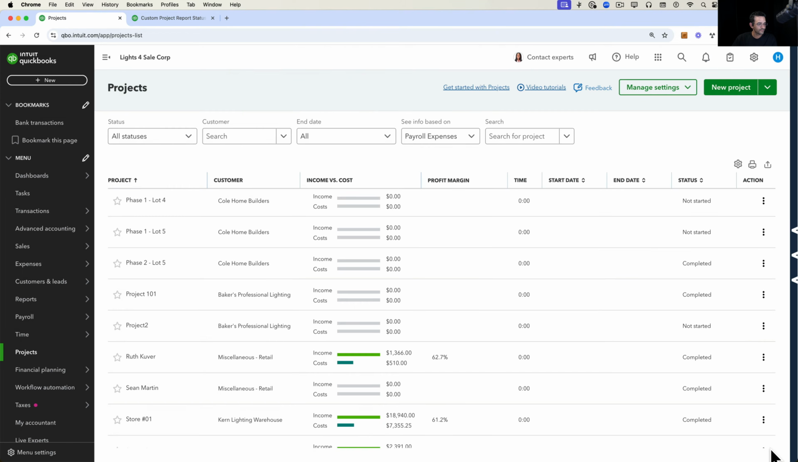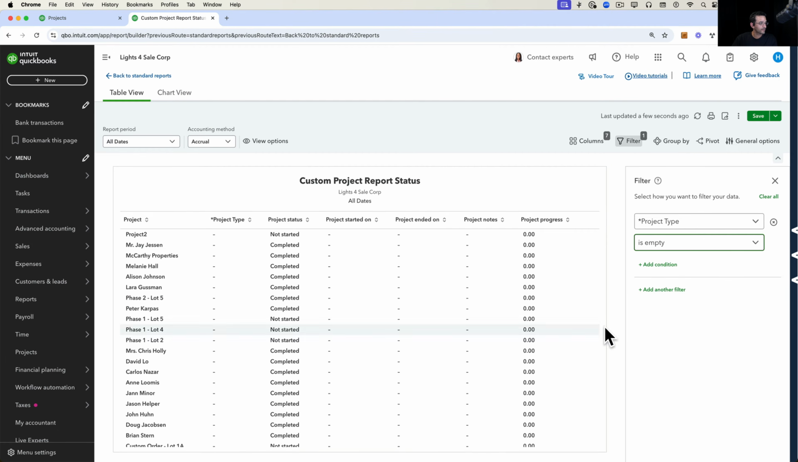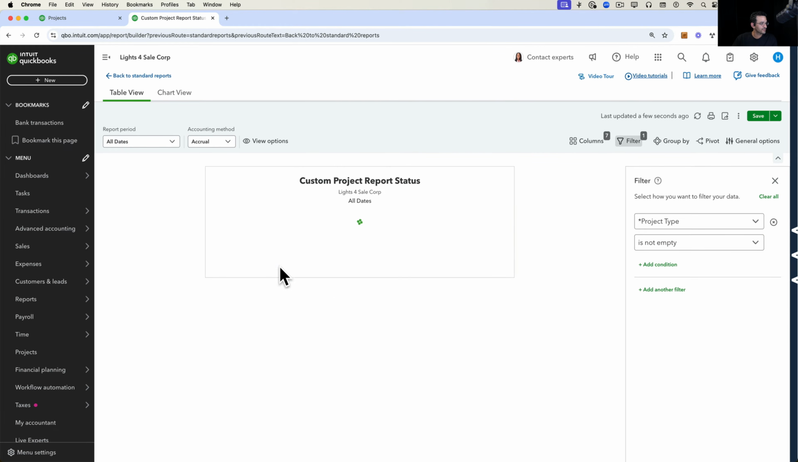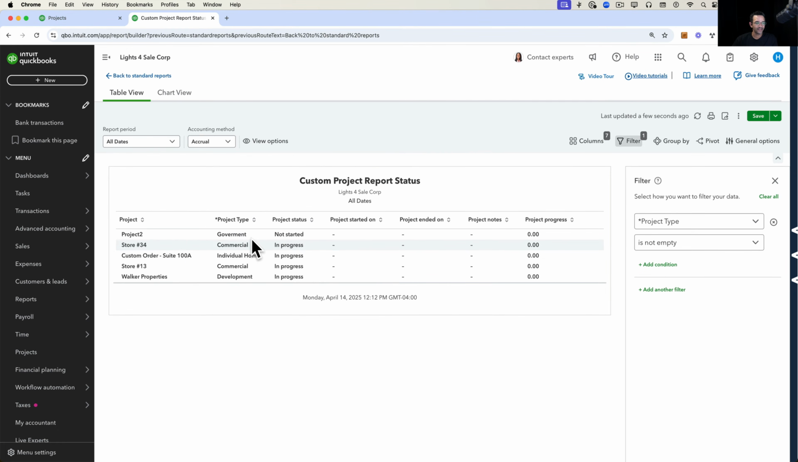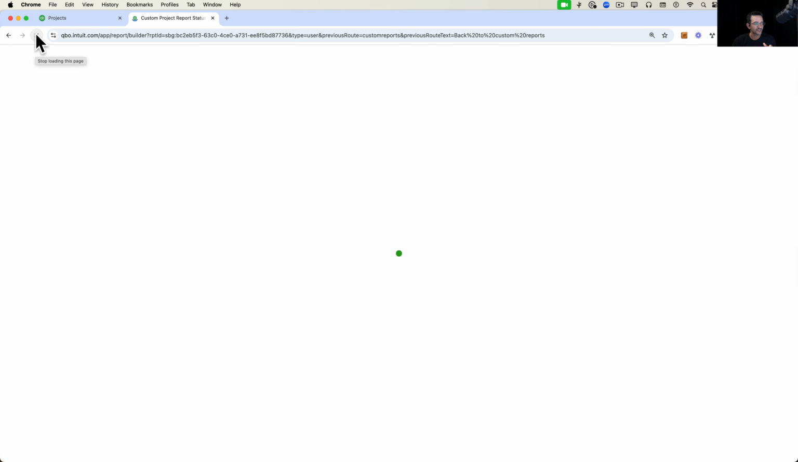Click on save, and then go back into my report. And then I'm going to do it's not empty and refresh. And now project 2 should show because it has that data in the custom field. Now I'm going to refresh this screen so we kind of start the report from scratch.